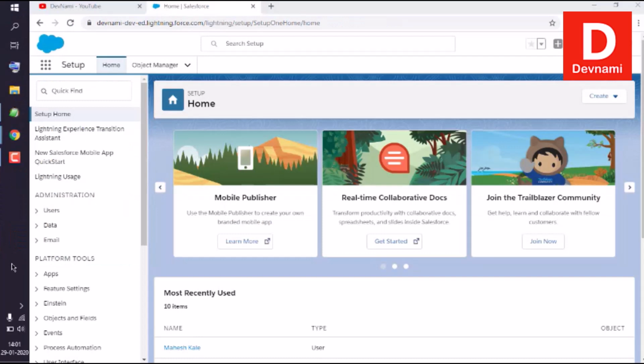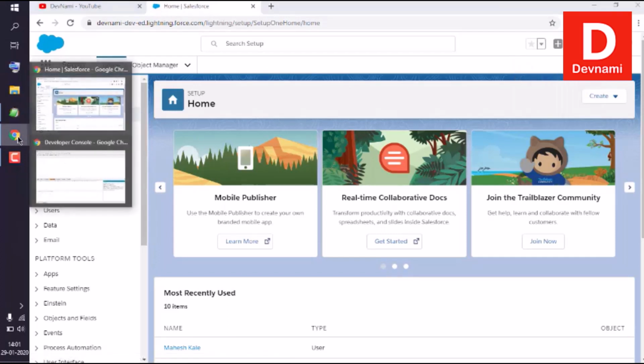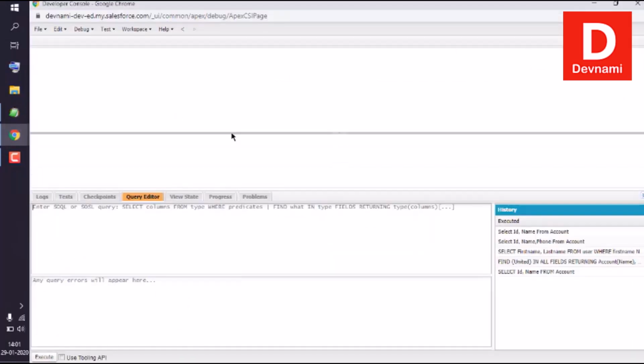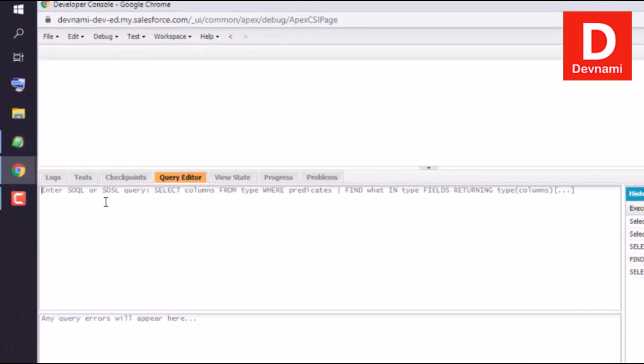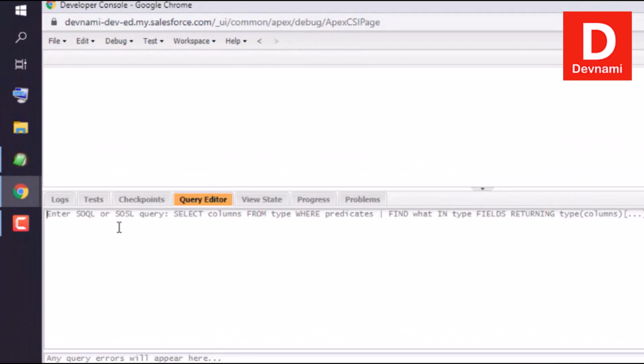Let's take a look at how you can get account data with SOQL query in Salesforce developer console. We log into Salesforce developer, click on the setup menu and then open developer console. The next thing is to check the query editor. Here I'm going to get some account data by typing in the query select ID, name, phone from account. To execute this we click on this bottom button.